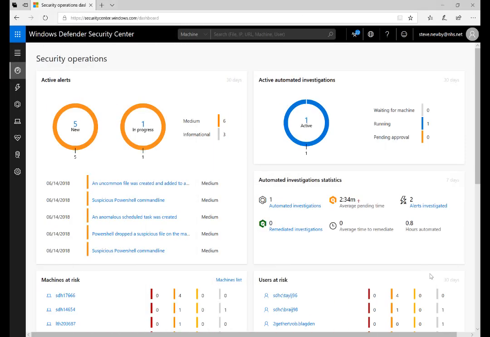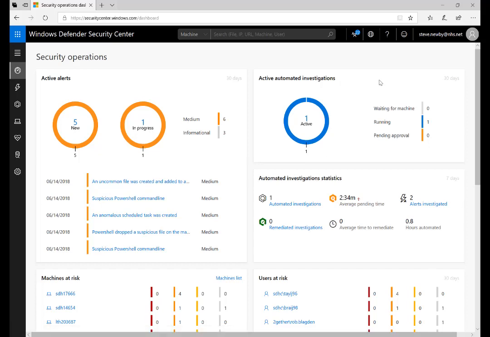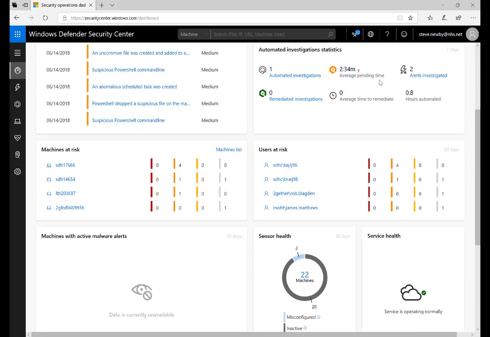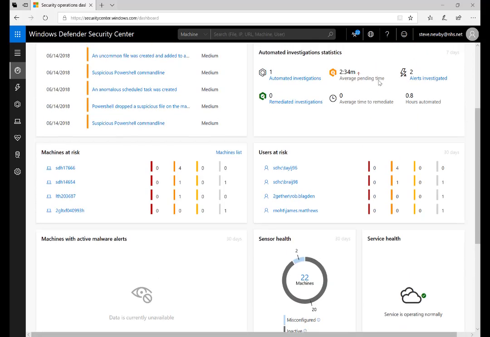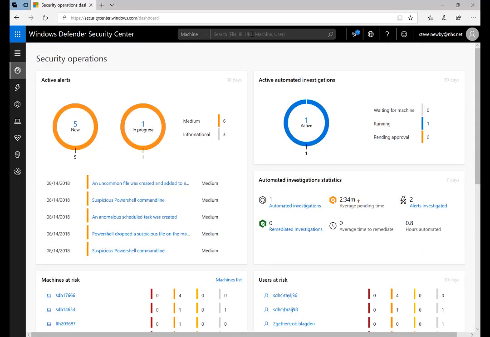As we come to the end of our webinar, I just wanted to recap on a few things. So this is the main dashboard. I can look at my users, I can look at my machines at risk, look at my sensors at health. I have the ability at this level to just do a basic search. So I can search for file names, IP addresses, URLs, machines, users, and that will search through my potentially 6 months of data.